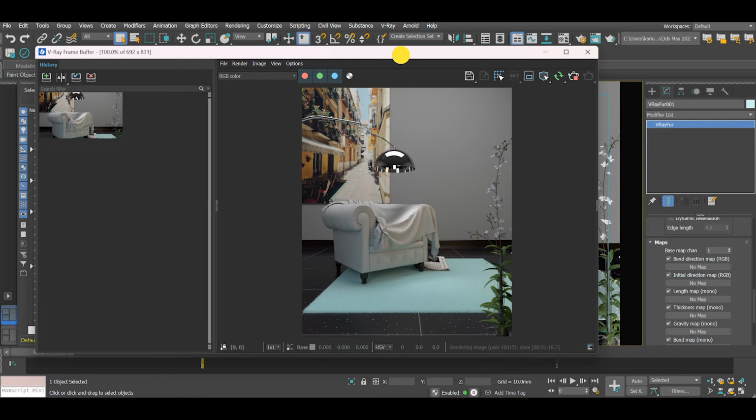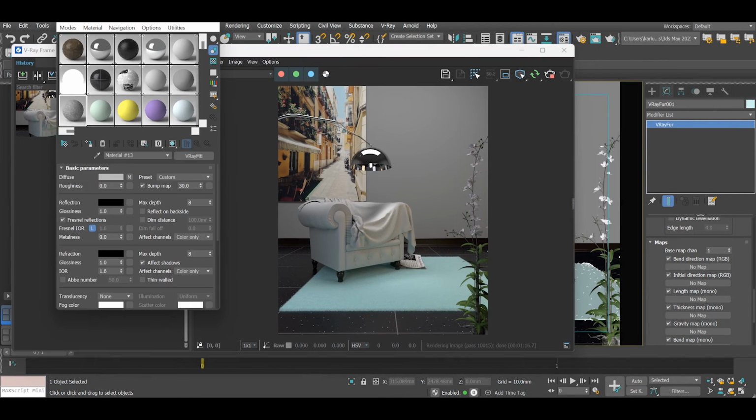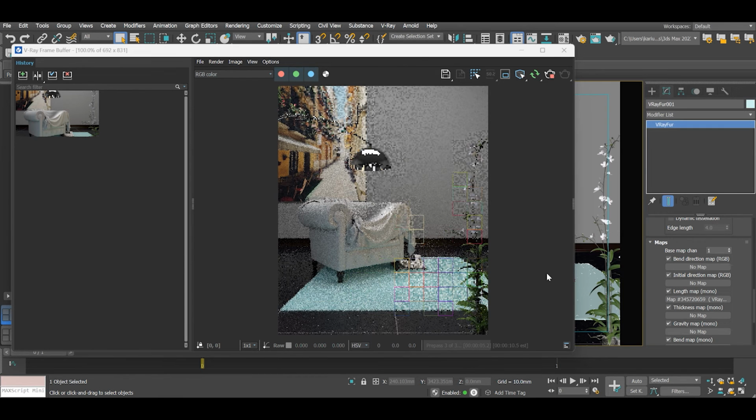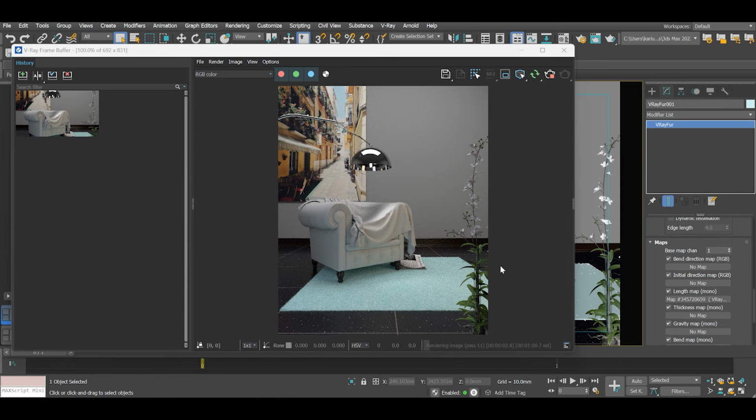Drag the V-Ray bitmap from the diffuse slot and drop it in the maps settings under length. Click OK to instance. As you can see, the surface of the rug is now uneven compared to before, giving it a natural look.